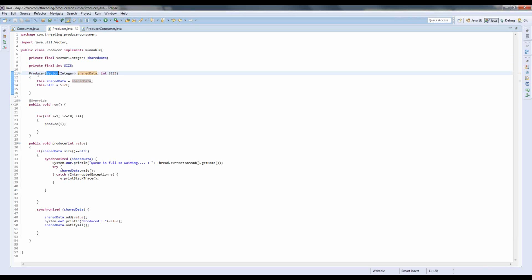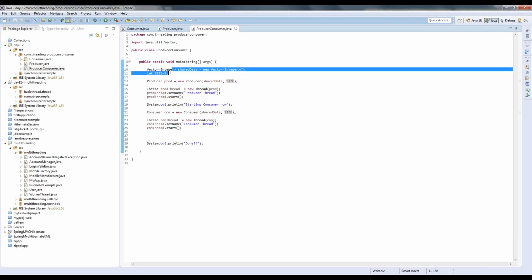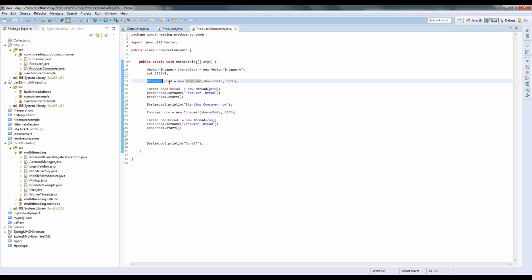So this will be initialized in the producer consumer class here. If you see here, I've created one shared data. I have put the size as 10. That means maximum 10 elements can go inside the queue. I'll make it 5 to understand better. So only 5 elements can be put into the queue. If it is filled with 5, that means the queue is full. And then I'm creating this producer, and shared data and size I'm passing it. So I'm passing this object as common, and this size I'm passing it.